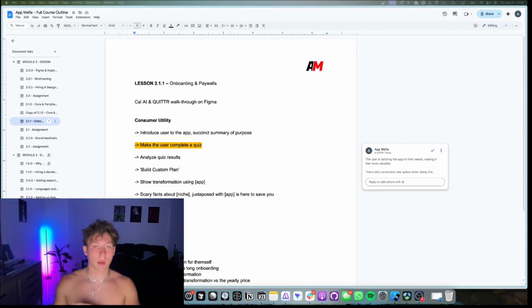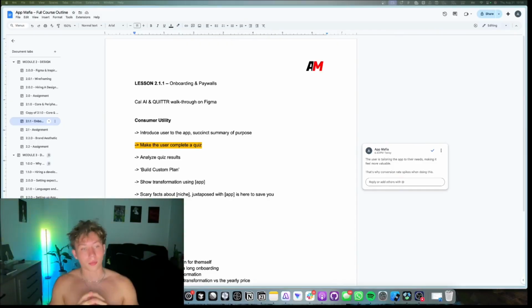Why can't I just skip to the paywall straight away? Explain that for me, Alex. Of course. So people objectively don't want to spend money if they don't have to. So you need to communicate value across to the user. Otherwise, they'll just reject it and swipe up, uninstall, boom, your user's gone. So the way we found best to communicate that value across is through a quiz.